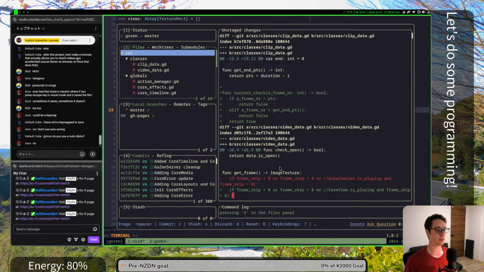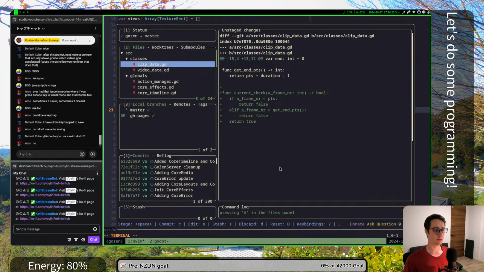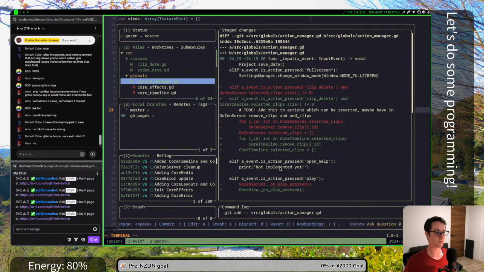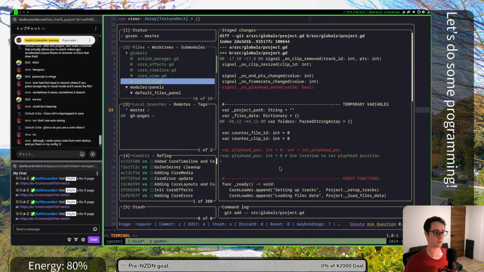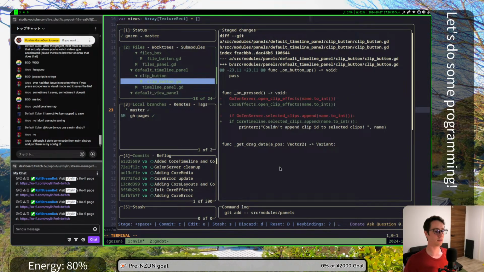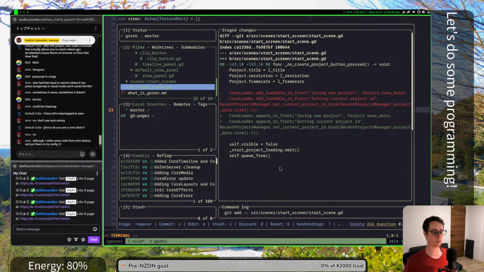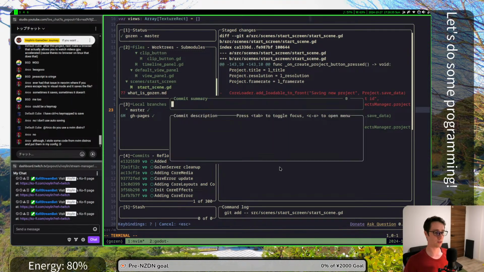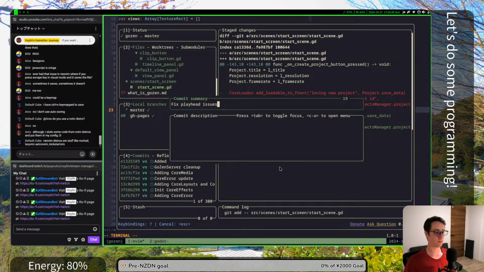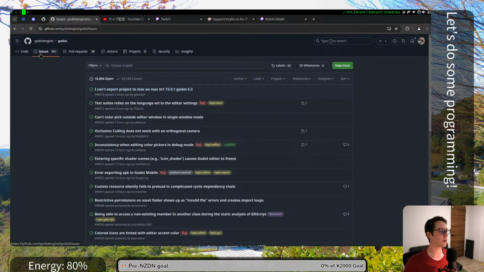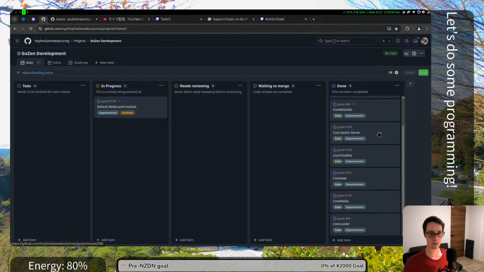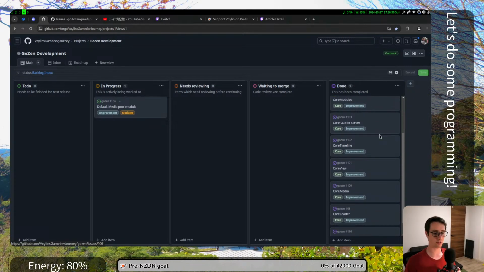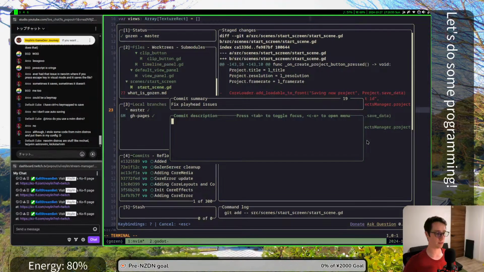Let's quickly make a commit that's working. So we have clip data. I added a... let's just commit that. I think there's... commit. And this is part of core timeline and core view 012, 011.